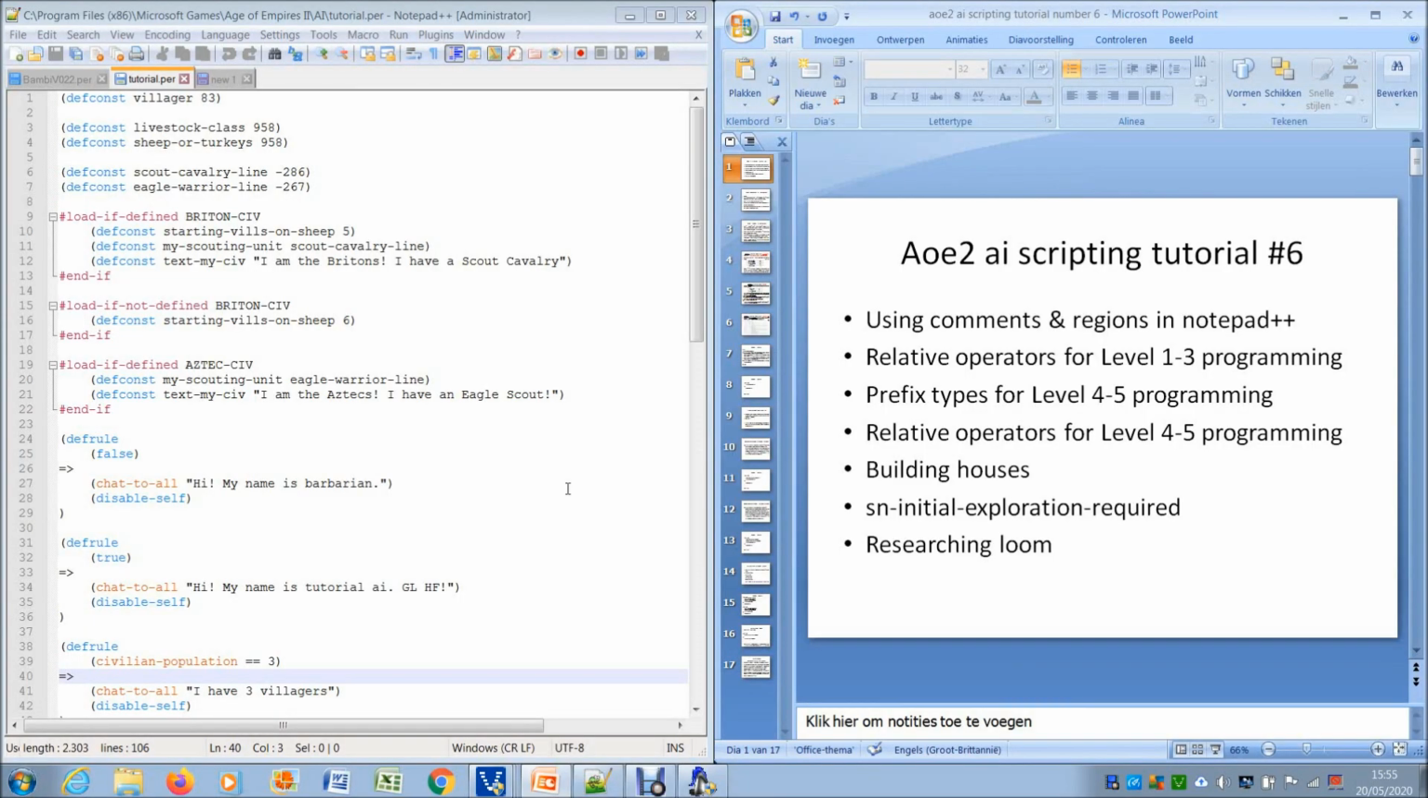Hello everybody, welcome to the aoe2 AI scripting tutorial number 6. In this video we will be looking at using comments and regions in Notepad++, relative operators for level 1 to 3 programming, prefix types for level 4 and 5 programming, relative operators for level 4 and 5 programming, building houses, a new strategic number, initial exploration required, and researching loom.